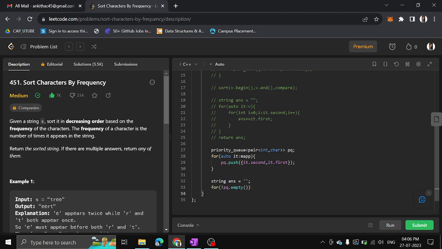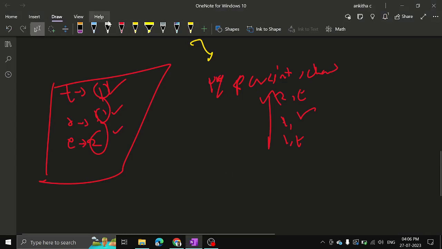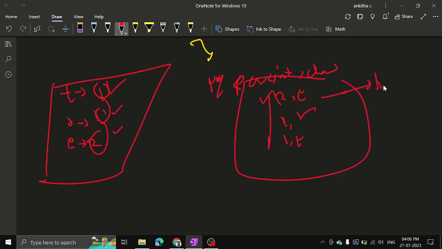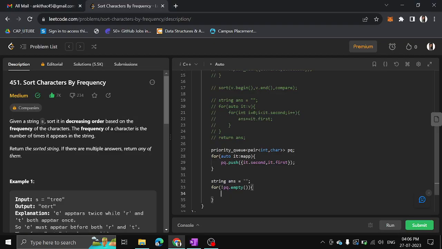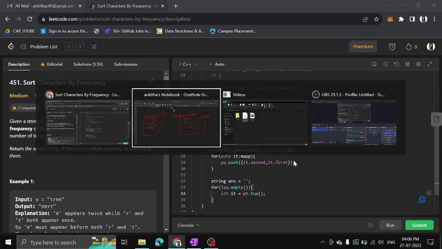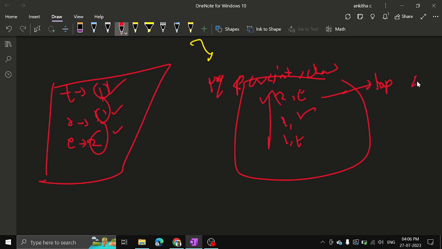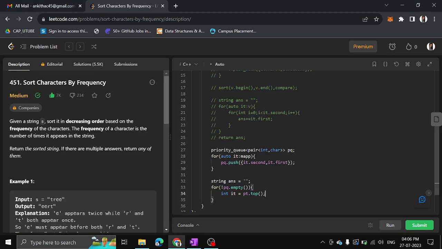So what we have to do now? So this will be the priority queue order now, right? So this is nothing but top. So we'll store top in some value. So let int int equal to pq dot top. Okay. So top will be containing 2, e. Next, or you can give auto here also. Okay.